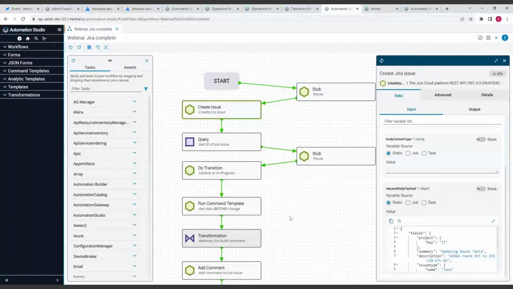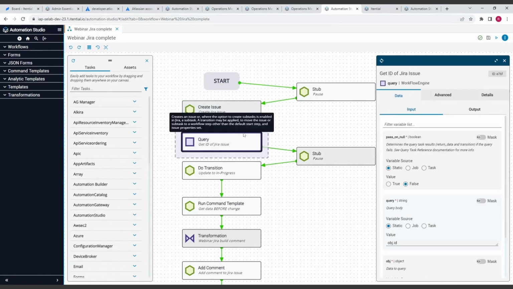And of course, because we have to do other things that reference that particular ticket, we need to query that create issue data so that we can get the object ID. I'm using the ID here. We also used the key before. You can use either or. But you see how this is useful. So now that we get that, this particular task can be referenced later on so that we can reference the issue that we've created for this particular automation.